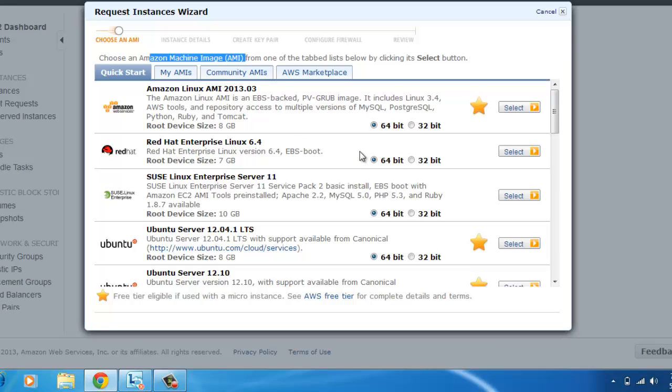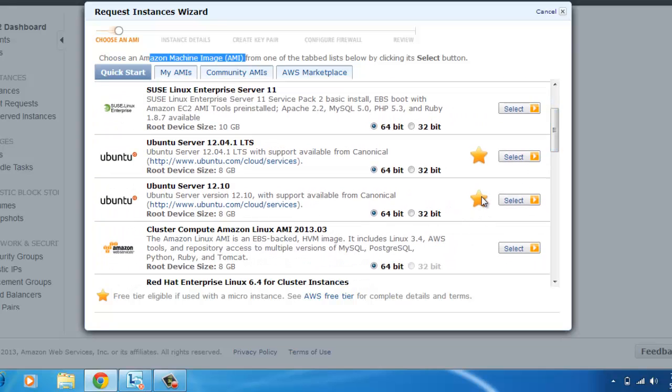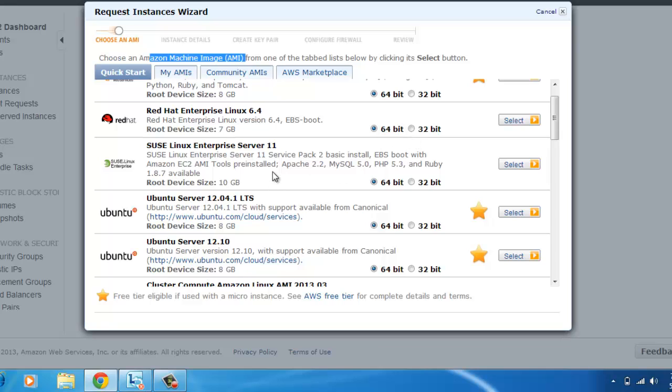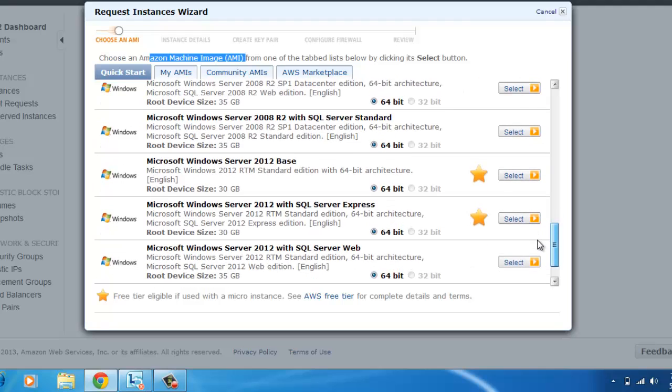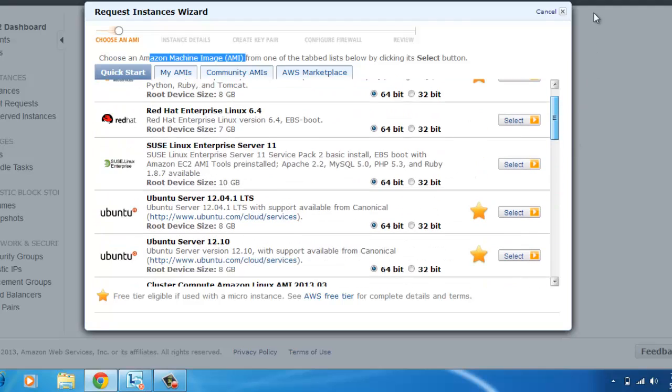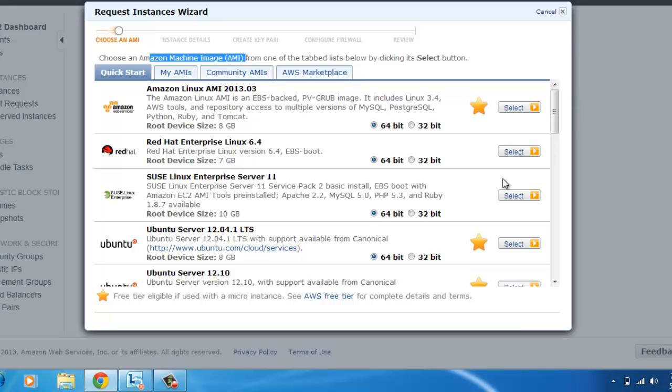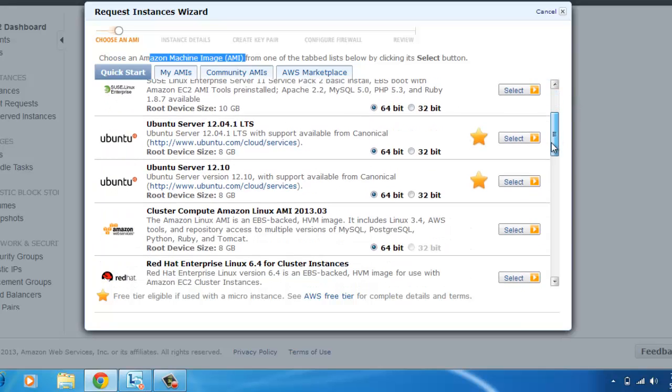So there are some pre-configured VMs also you can get, so you don't have to really set up stuff. The star basically indicates that it's included in the AWS free tier. Once you sign up, you get about 750 hours of computing time, so I suggest you make use of that. For this one, the SUSE Linux Enterprise Server 11 comes with all these pre-installed things for you. It comes with Apache, MySQL, and so on and so forth. It also has a couple of Windows operating systems, Windows Server 2012 and 8 as well. So you can go ahead and choose what you need.